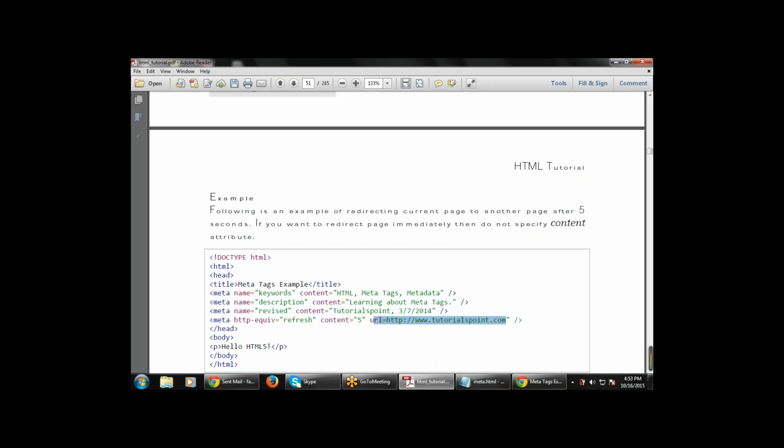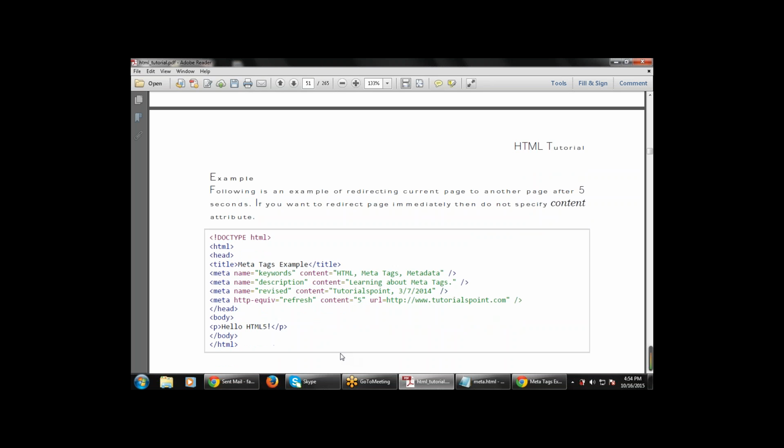Then URL equals http://www.tutorialspoint.com. So whatever URL is used here, that is a uniform resource locator, is given as http://www.tutorialspoint.com. Then the head is closed and the body is opened, then hello HTML, then the P, the same.